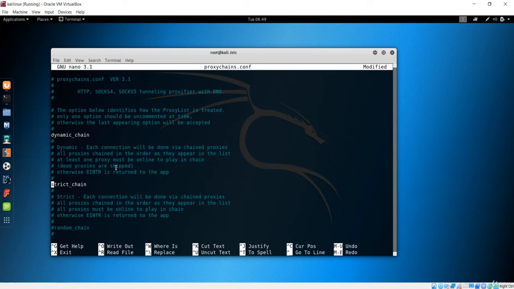So it will make a list of these proxies and see if these proxies are active or not, and if they are not active, then it is not going to route through those proxies. That means it will see which ones are active and which are dead, and based on that it will route our information through the active chain, and basically it is faster than the others. And you can see the strict chain.